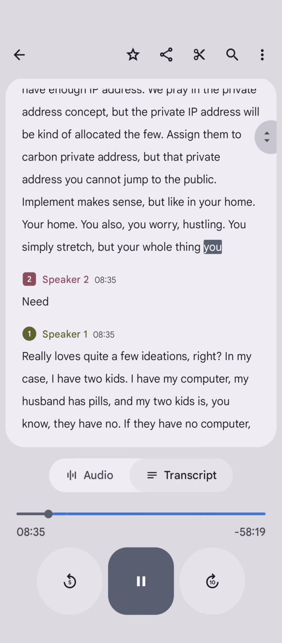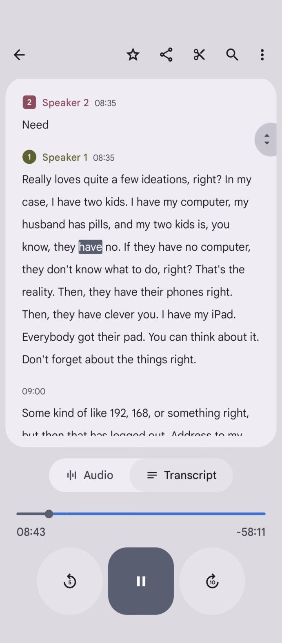But think about your home, you need quite a few IP addresses, right? In my case, I have 2 kids. I have my computer, my husband has a computer, my 2 kids each have one. If they have no computer, they don't know what to do, right? That's the reality. Then they have their phones, right? I have my iPad, everybody got their pad. Don't forget about the other things, right? Make sense? Then each one of us got some kind of 192.168 address, right?